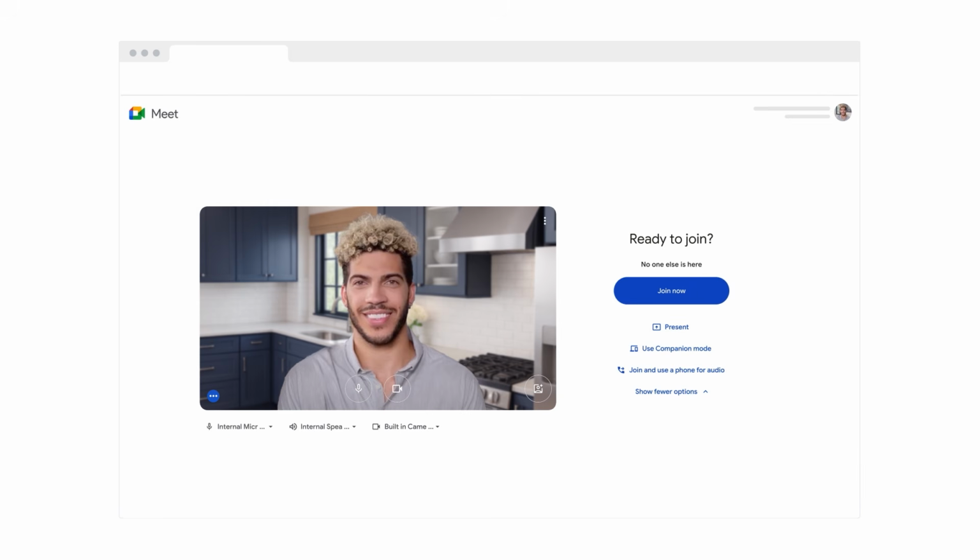To test your microphone, click the microphone button and speak. If the mic bar moves, your microphone works. To test your speaker, click the speaker button, then click Test Speakers. If you hear a test sound, your speaker works.